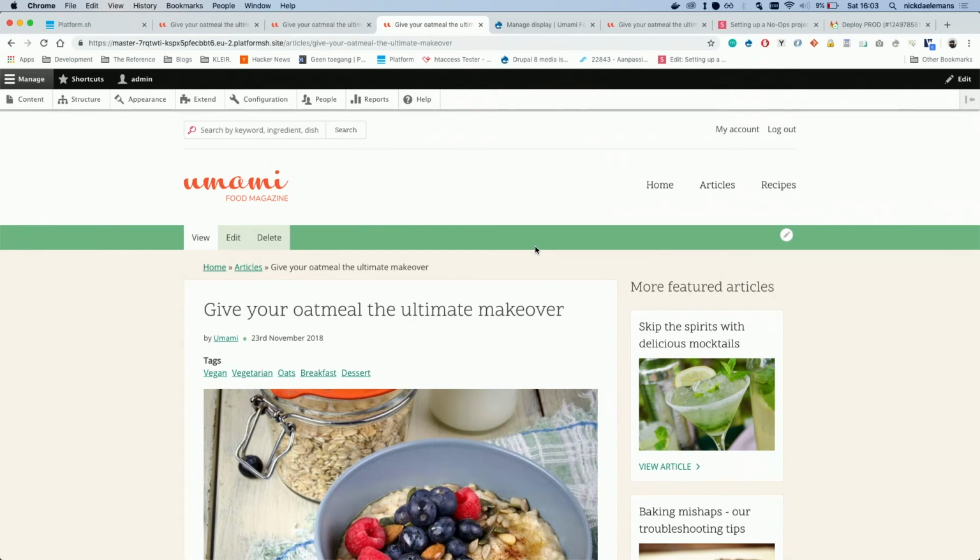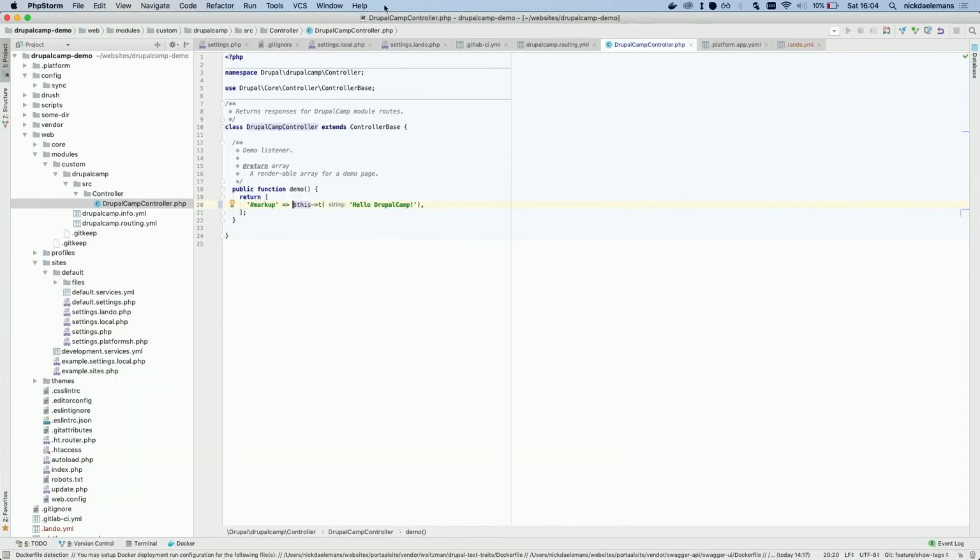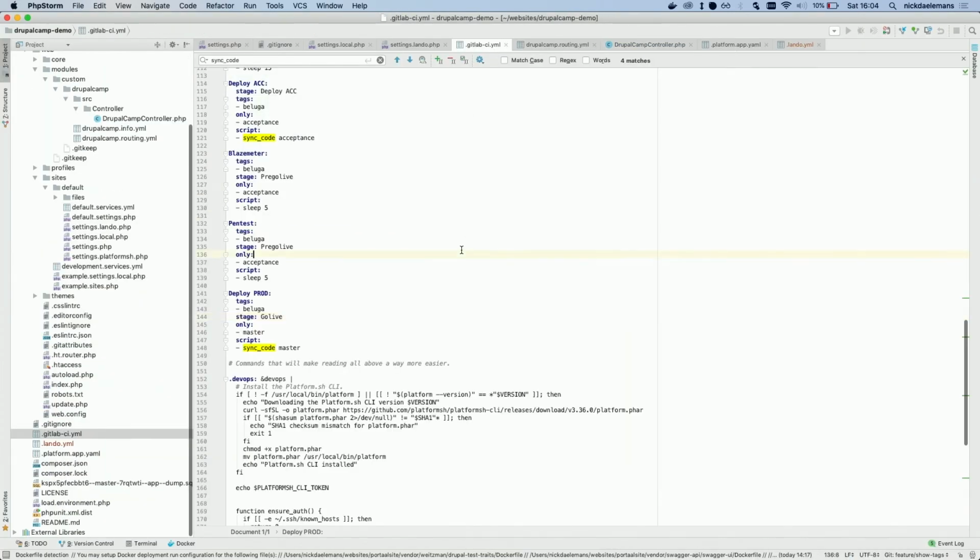Any other questions? Yeah. How complex are the GitLab CI files for adjusting or creating, from your point of view? So your question is how complex these files are. Well, I can just give you a view on the GitLab CI file we use today.